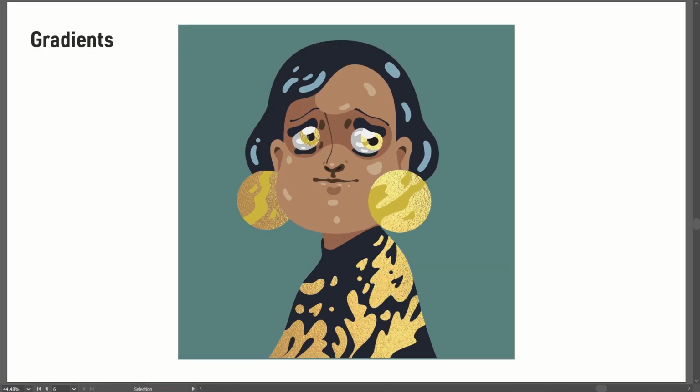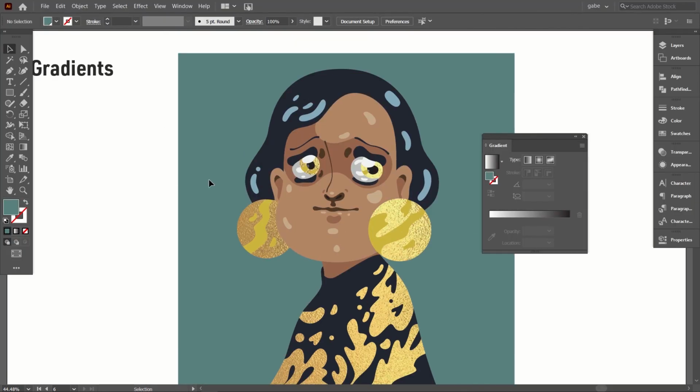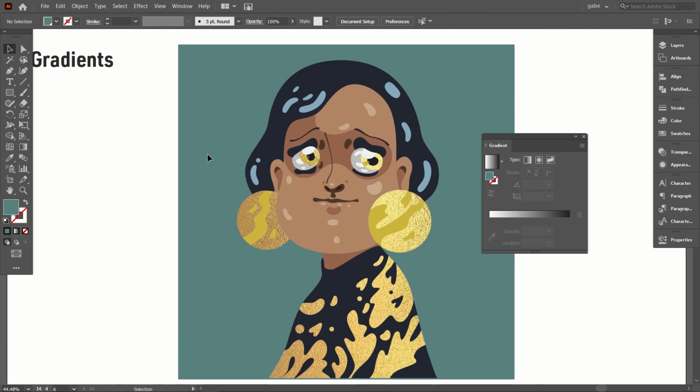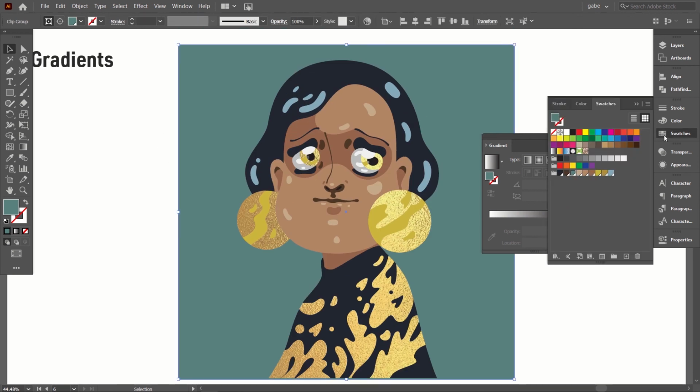Finally, let's talk a bit about gradients. Gradients are a nice way to add a little bit of depth to an otherwise flat illustration. There are a couple approaches, but my preferred method is just to use the default gradient supplied in Illustrator and then work with that. Applying a gradient is quite easy. You just need to select the object you want to apply the gradient to. So let's say the background right here.